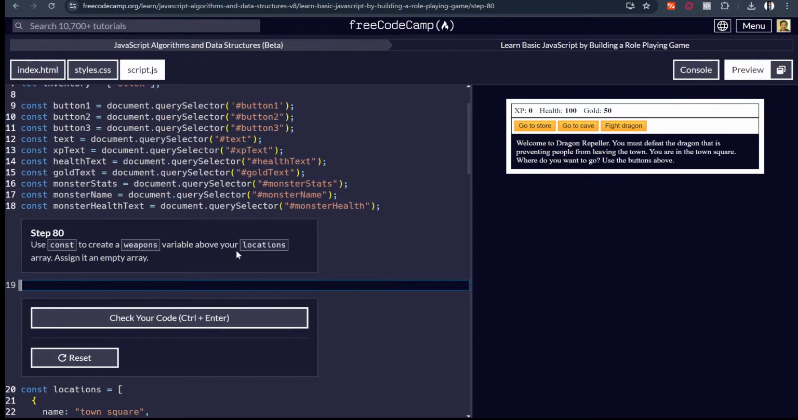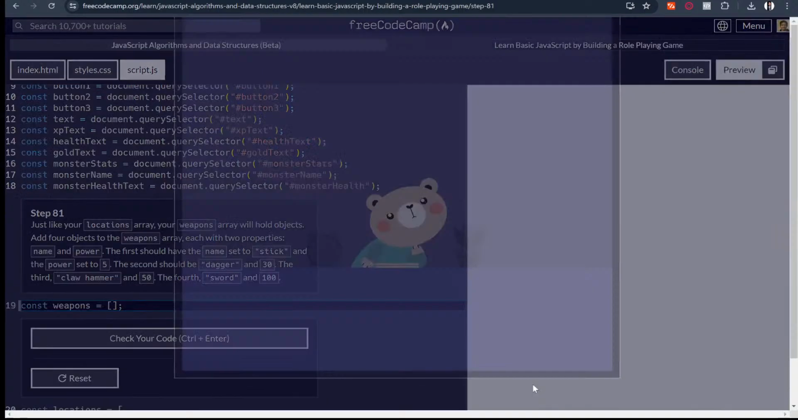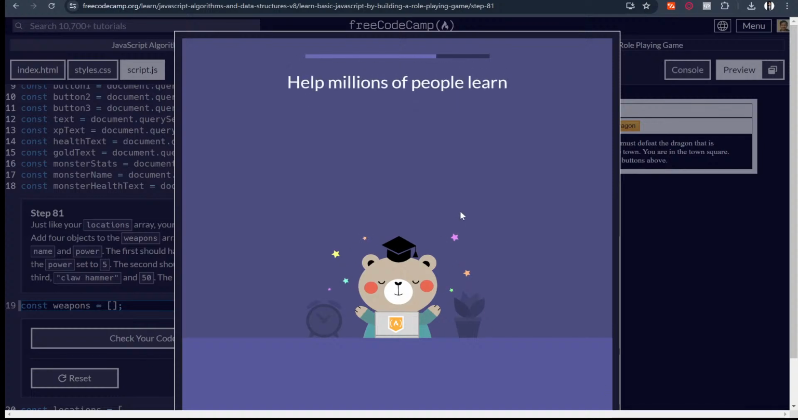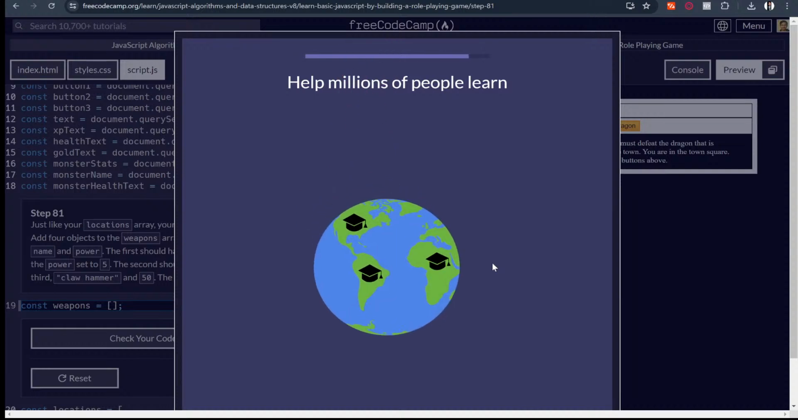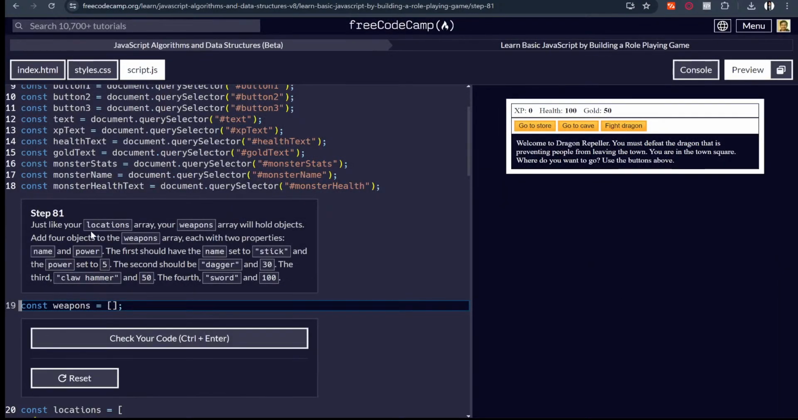Use const to create a weapons variable. So we'll go to const and create a weapons variable above your locations array. Yes, I did. Assign it an empty array.